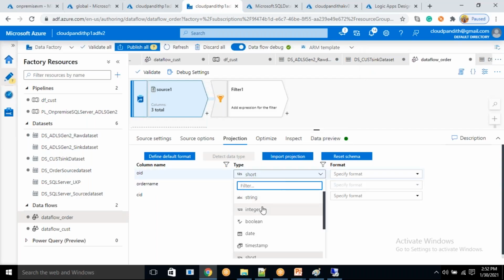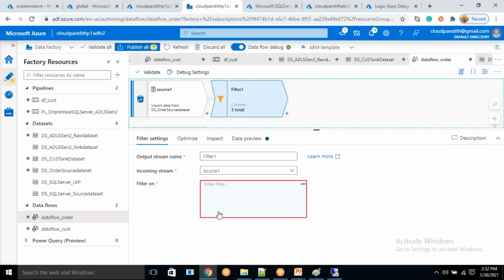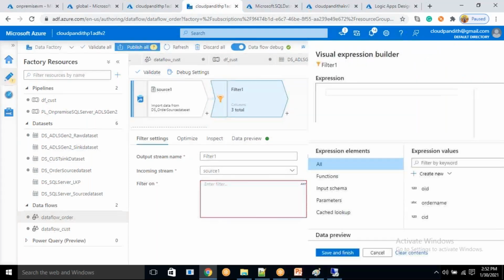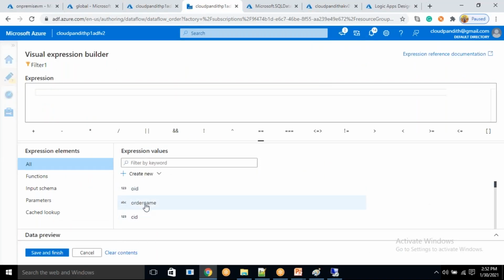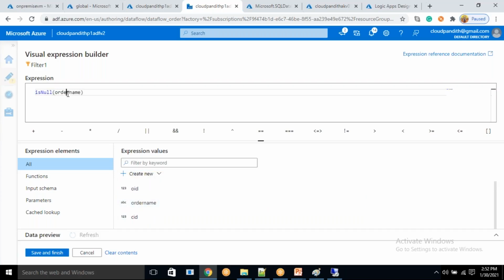I'll consider these as integer instead of short. You can check these in the default format; we discussed those things. Now you will have the column names: order ID, order name. I want to check is null of order name. If this particular order name is null, it will return true, otherwise it will return false.